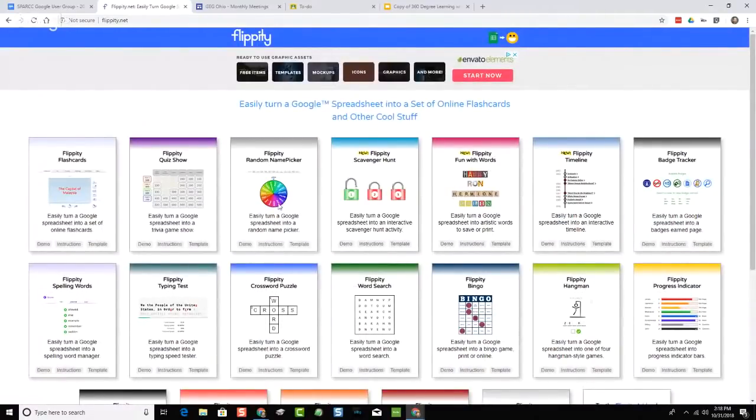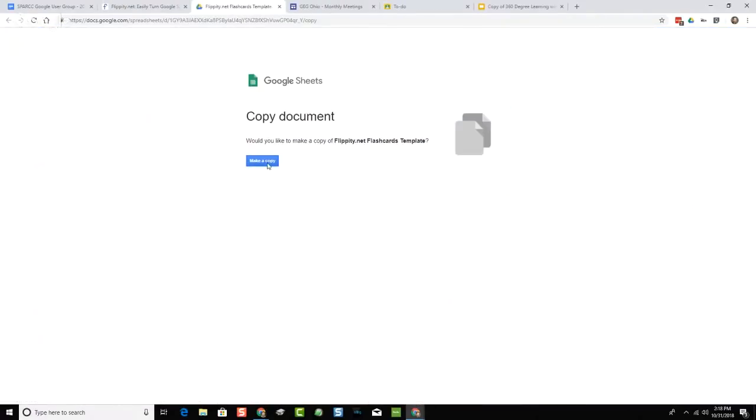And basically what you can do is you can click on the template link and it will give you a Google Sheets template. So like for the flashcards, if I click template, it'll say, hey, do you want a copy of this template? And it makes a Google Sheets copy.